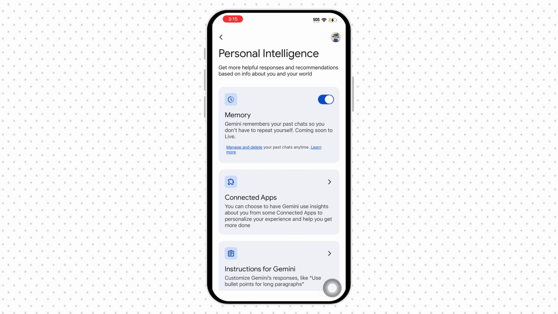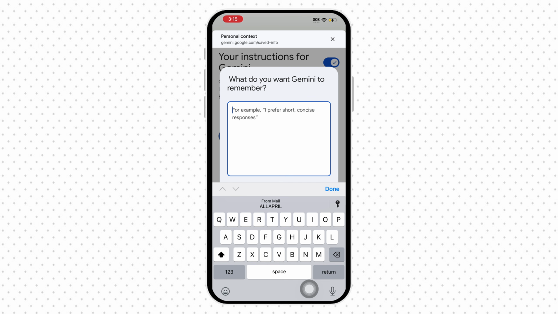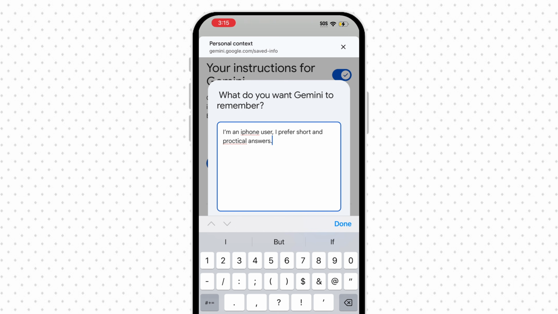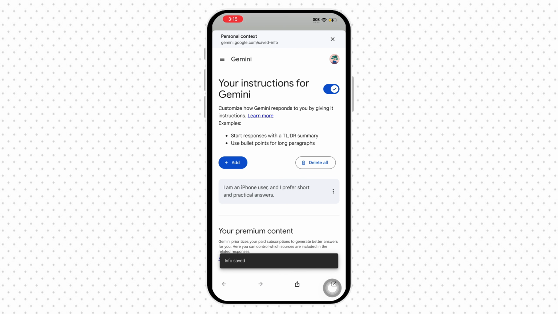The second thing, tap on Instructions for Gemini. This is where you tell Gemini a bit about yourself. Something like, I'm an iPhone user, I prefer short and practical answers. Once you save that, Gemini remembers it every single time. You never have to repeat yourself. Okay, now we're ready. Let's use it.